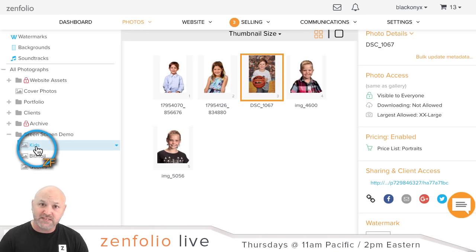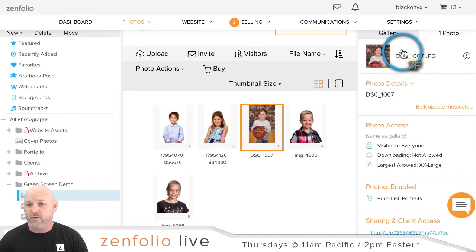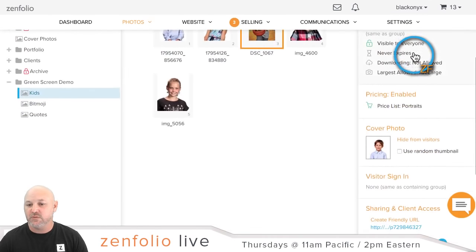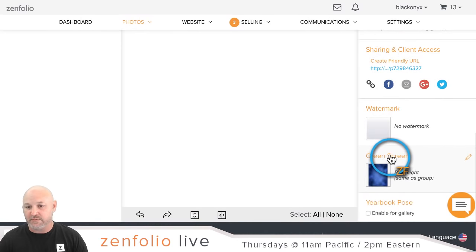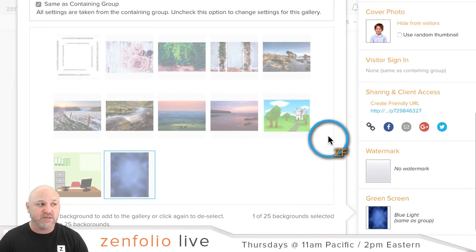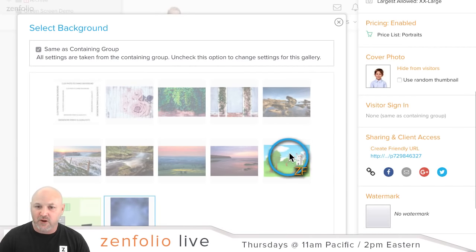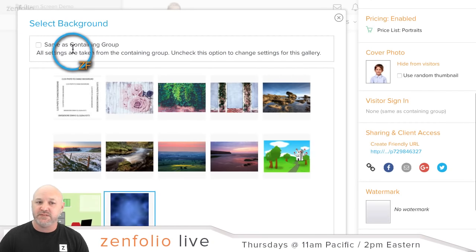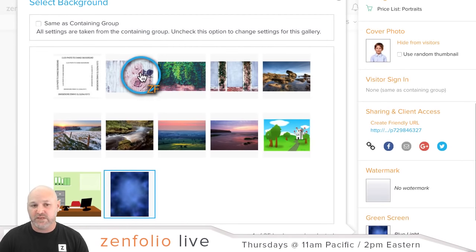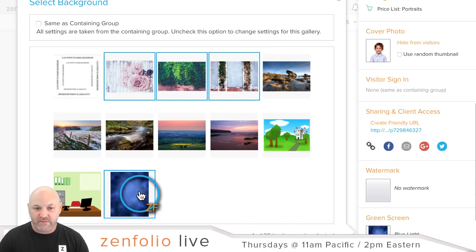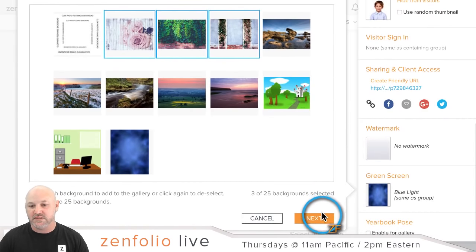Now, if you remember when I started, I said that you can have up to 25 different backgrounds enabled on each gallery. So what I'm going to do is click on the kids group gallery right here, and I'm going to go over under my toolbox. I'm going to scroll down here, find the green screen option, click that, and then choose what backgrounds I want to be available for this gallery. Obviously, I don't want the cartoony backgrounds to be available, so we're going to uncheck "same as containing group." And then we're going to choose the ones that we want to be available. So I'm going to choose this one and that one and this one right here. And we're going to click save and next.